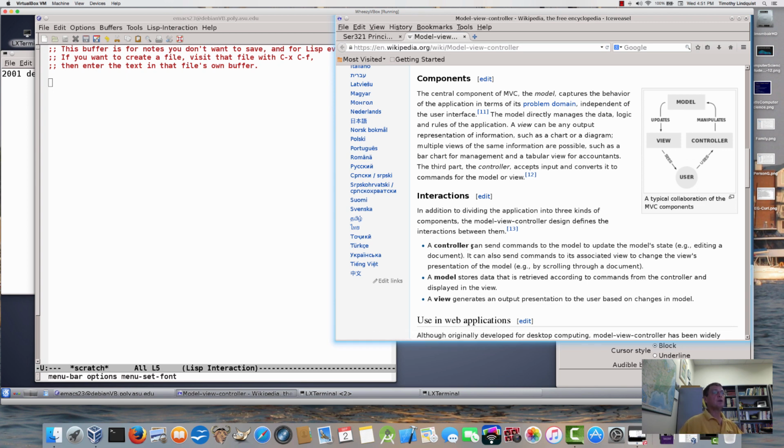Okay, so the controller can send commands to the model to update the model state. It can also send commands to its associated view. Now they don't show that, but they describe it here. It can also send commands to its associated view to change the view's presentation of the model. So that's exactly what a view does. It's the presentation of the model, and the controller is kind of like the business logic. The model is the underlying data, so very commonly in most applications it's some form of a database.